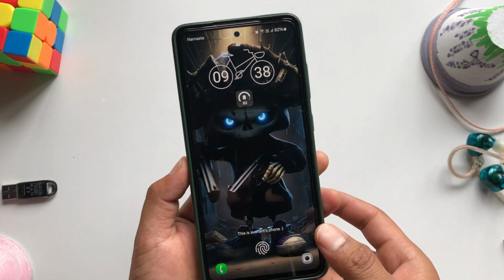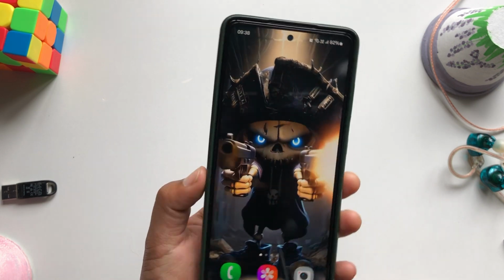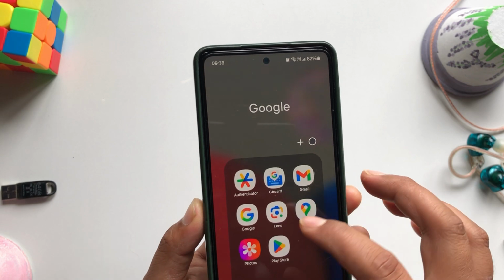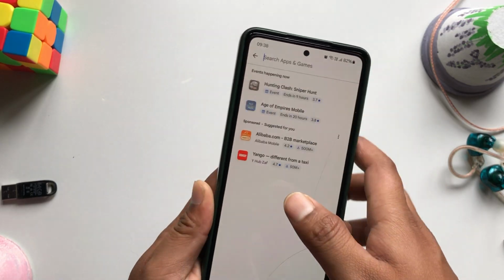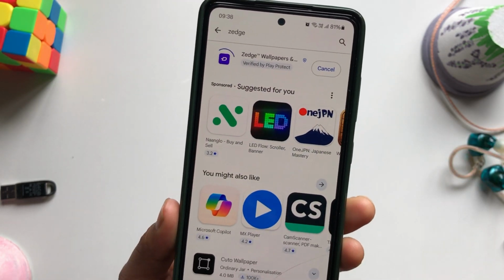So in this quick tutorial, I'm going to show you how you can apply an animated home screen or animated wallpaper on your Android phone. So let's get started. First, go to Play Store and search here for G-Edge. This is the app that you guys want to install. So go ahead and tap on install.